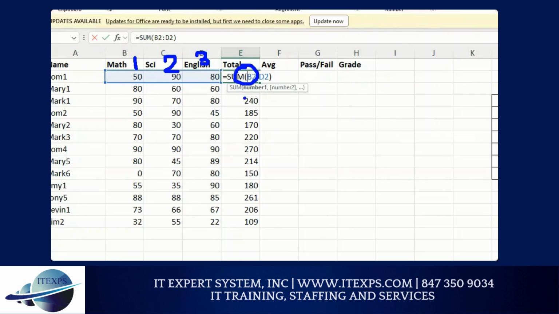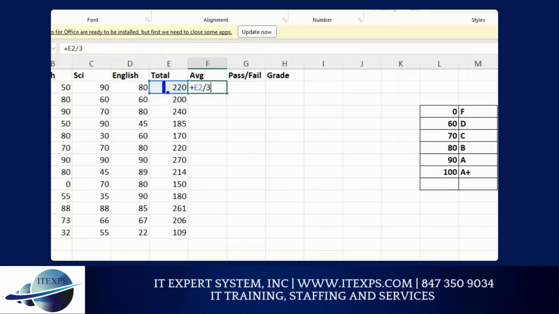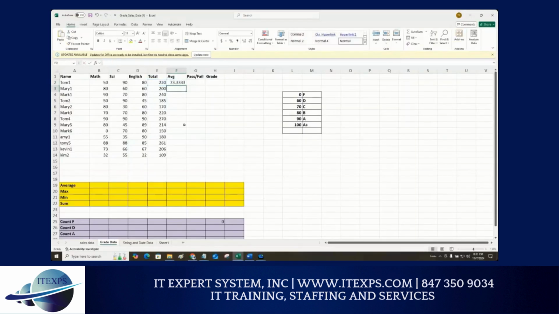Now we take these items, and because we have 3 subjects, we're going to divide by 3. So we're going to calculate the average. Click here, plus this item divided by 3. Because this is our total, we take the total and divide by 3 subjects. That will give me the average. Then press enter, and then click here and double click.